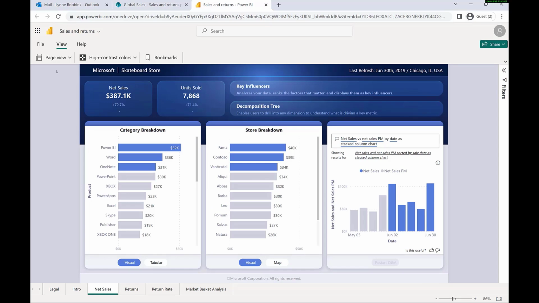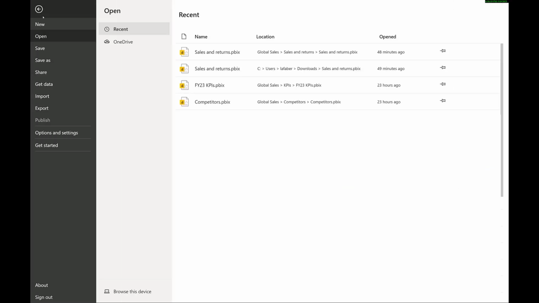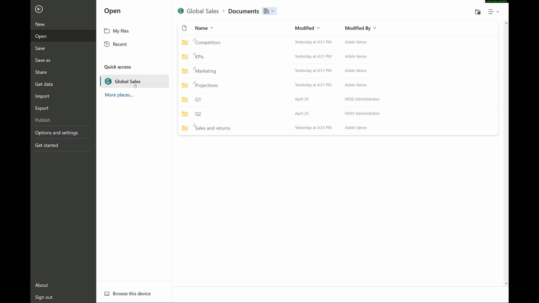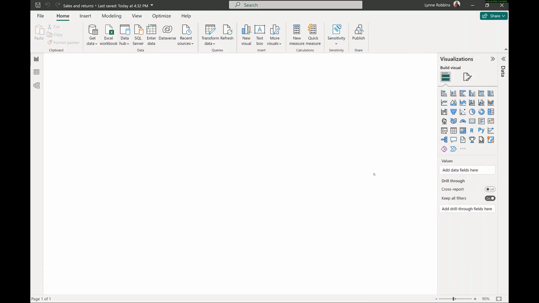Lynn decides she would like to make a small edit to the report. Lynn opens Power BI Desktop and navigates to the File menu, where she can easily find and open reports saved in OneDrive and SharePoint. She clicks on the Sales and Returns report from her Global Sales SharePoint library to open it.